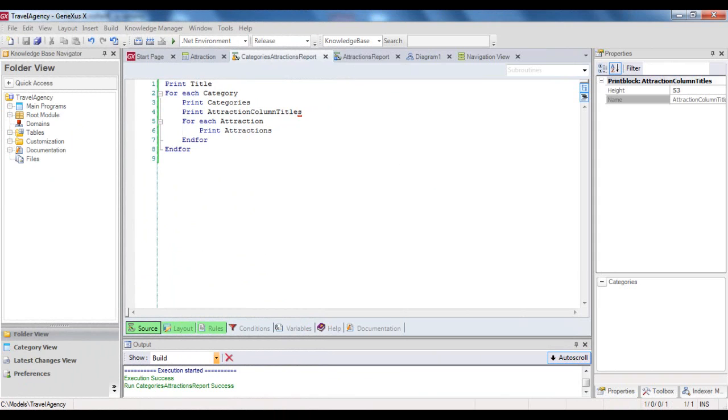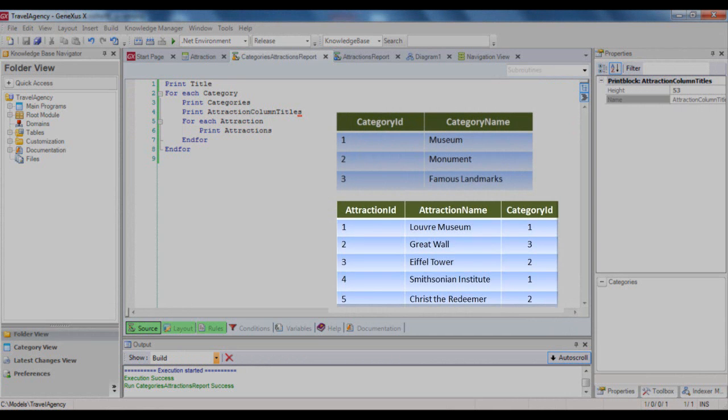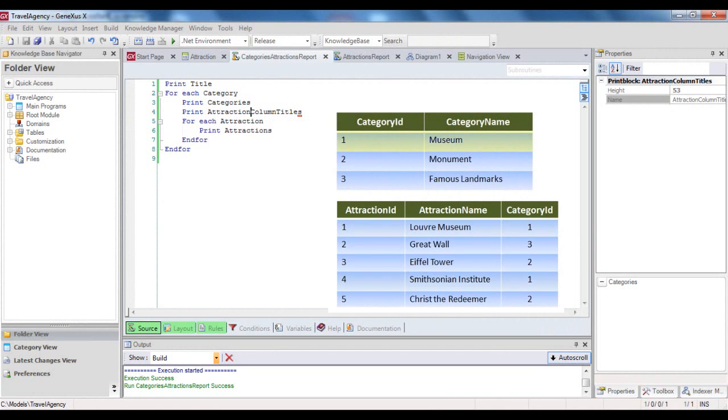But how did GeneXus know which attractions were to be shown for each category when we didn't add any explicit condition indicating that to our source? Even when we entered a for-each command that navigates the attractions, we never added a where clause to filter attractions that meet the condition of matching values of category identifier and that of the category we are listing. So, how was GeneXus able to retrieve, for each category, only those attractions belonging to the category when navigating the attraction table where all the attractions are stored?